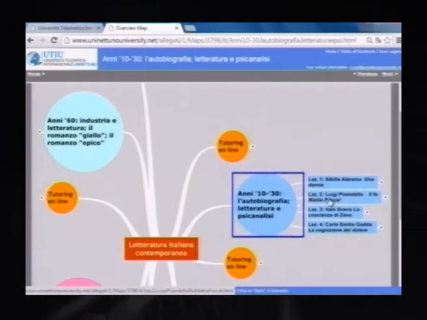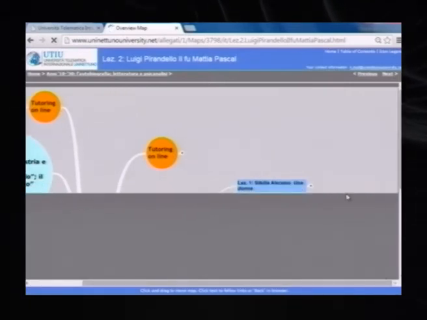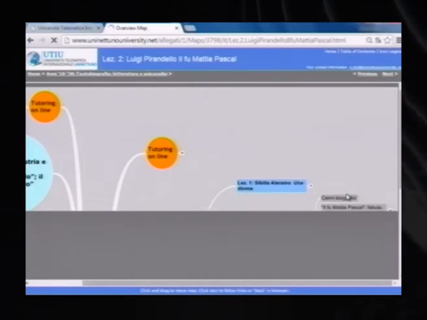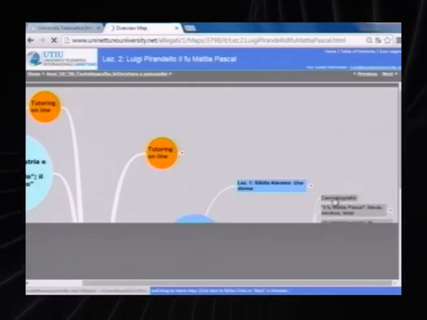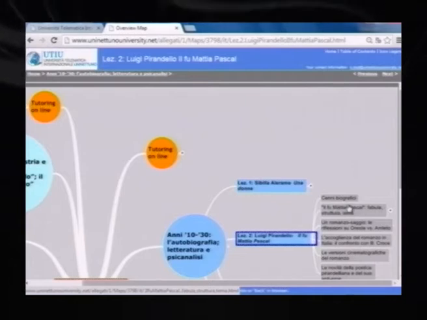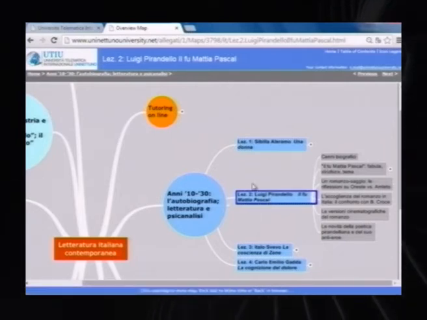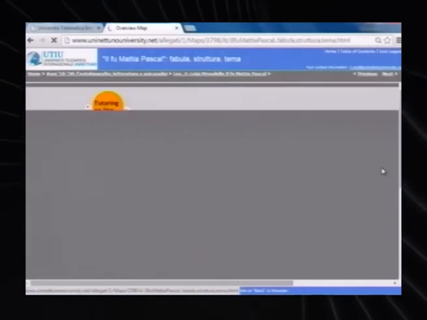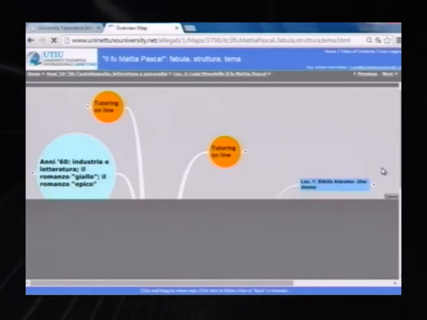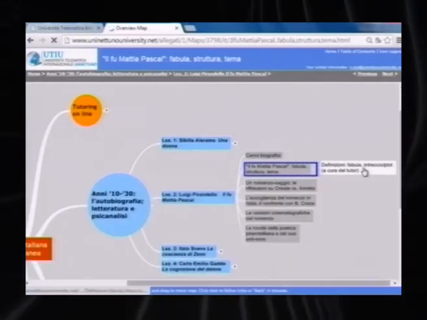For example, if I click on lesson 2, Il fu Mattia Pascal, the system will show me the topics covered by the video professor during this video lecture. As you can see, the video lecture is composed of some subtopics: biographical notes, the structure of the romance, etc. There is another node too, linked to the second topic of this lesson inside this macro topic. Students will know before starting to study the content that they will find some deepening material, a text or a bibliographic schedule or an exercise. In this case, it will be a text provided by the tutor about the definition of fabula and plot.